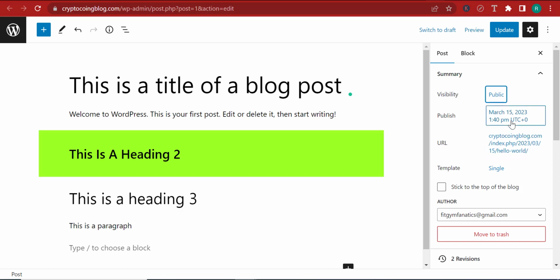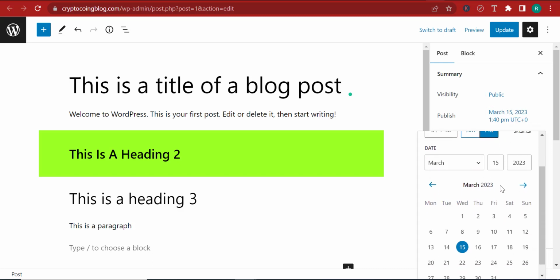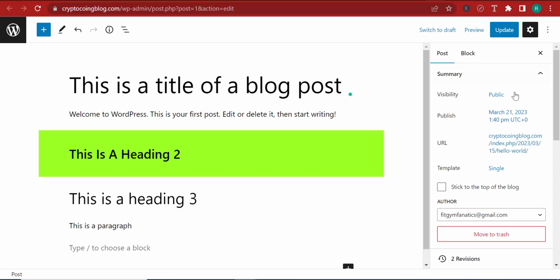Now here, publish. You can publish this post immediately, or you can publish this post by clicking here on a different date than the 15th. Let's say, for example, you want to publish the post on the 21st. Now, you can click on the date and click on 21. And so right now what's going to happen is that this post is only going to be published on the 21st March of 2023, according to this schedule, exactly at 1:40 p.m.